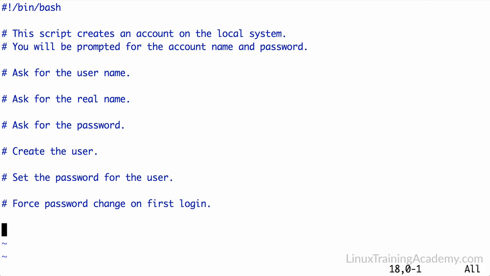One way to get input from a user is by using the read shell built-in command, which is what we're going to use in this script. Another way to get input from a user is to have them supply information on the command line as arguments to your script. And you'll be learning about that method later on in the course. But for now, let's look at the read built-in.